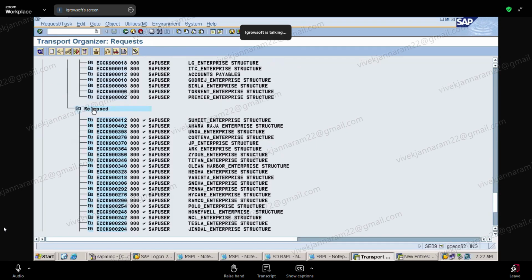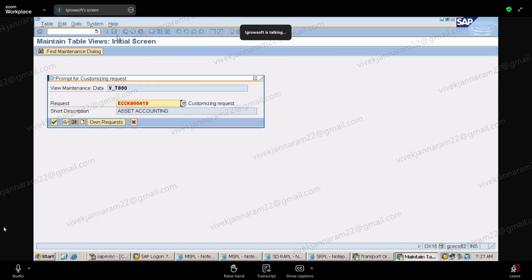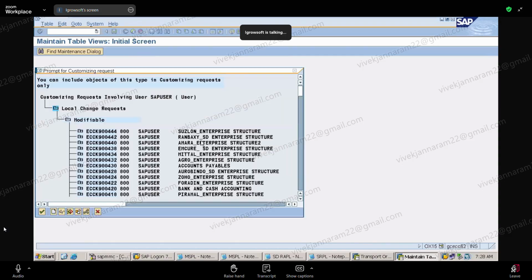Released. Now Sumit is there. Sumit, what number? 900412. Can I save it in Sumit now? Will it come here if I am trying to save in Sumit? Sumit will come here.